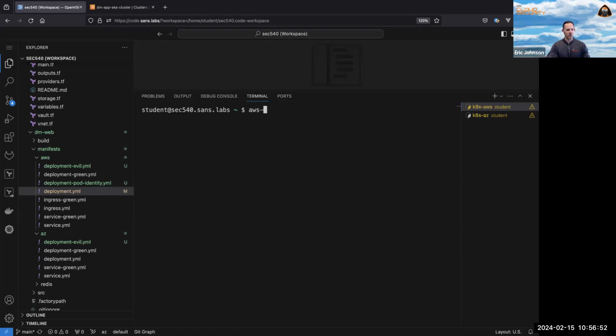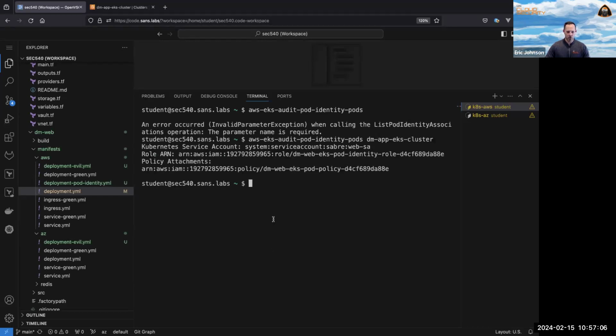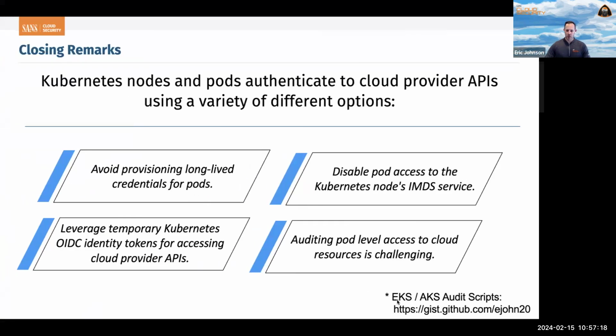And then the final one is doing the new pod identity method, where it's going to, oh, I've got to give it a cluster name on that one. So DM app EKS cluster. So that does require an argument. And that'll go through and it says, oh yeah, you've got one more in the Sabre namespace. You've got web SA that's mapped to this role. And there's the policy attachment for that as well. So a couple of different audit scripts that are available in the gist link down there.